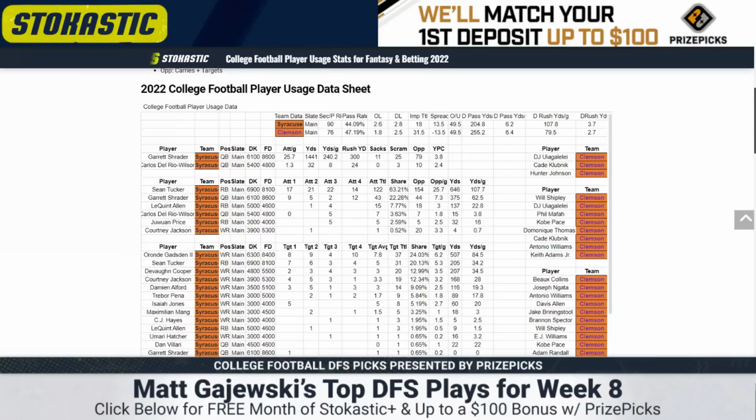The best play on this Syracuse team is still Sean Tucker. Really cheap here. The only issue is Schrader cannibalizes him a lot. Last game, Schrader had 12 designed rush attempts. That sucked Tucker all the way down to 14. So unlike last year when Tucker was basically getting 25 plus carries a game, Schrader's cannibalizing him at times.